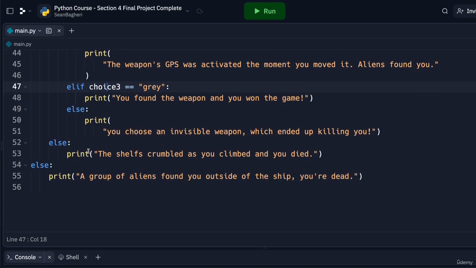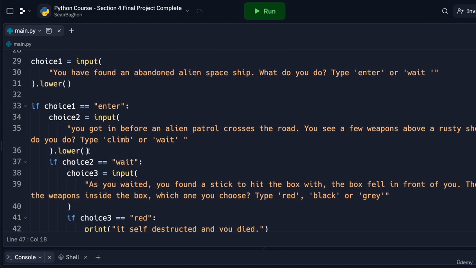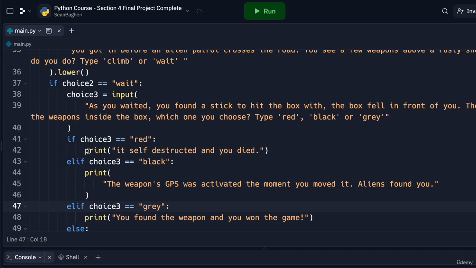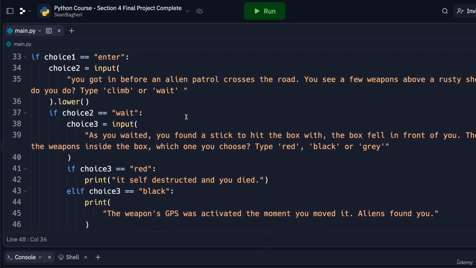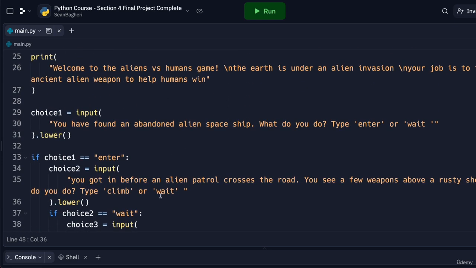Now guys, one of the things I want to mention, which is very important, is that your indentation is everything when it comes to really complicated if and else statements. So if you have made mistakes, remember, it's probably 90% of the time because you got your indentations wrong. So just keep that in mind. All right, so let's take a look at the code. Let's run it and see how it looks.